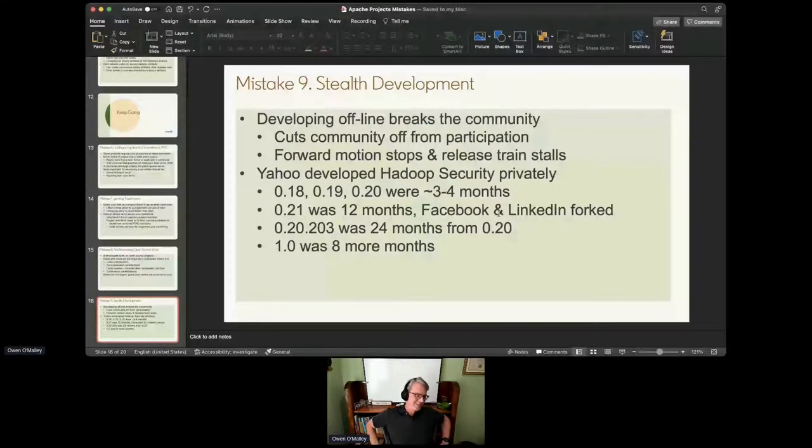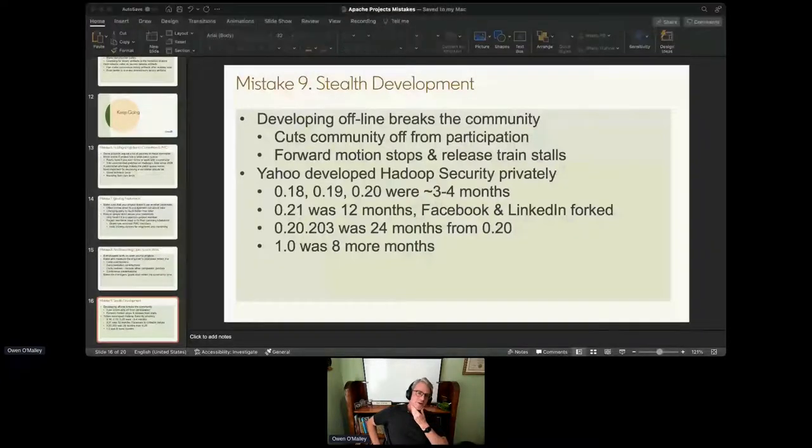All right, now going back to airing some of the dirty laundry. One of the things you don't want to do is stealth development. If you are developing offline or non-public, that really breaks the community. It both cuts off the community from participating in your branch, and it will effectively stop the project if it's too big of a fork.